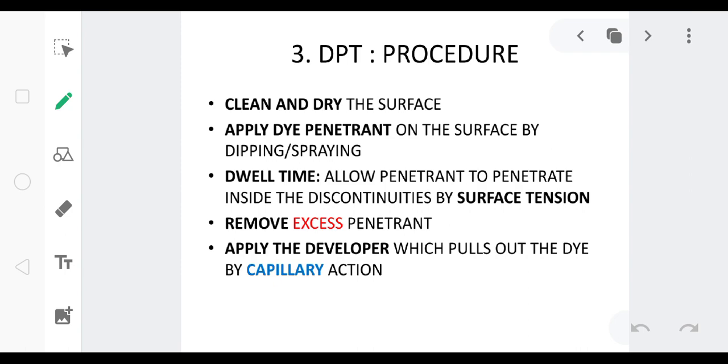So what is the procedure for dye penetrant testing? First, clean and dry the surface. Apply the dye penetrant on the surface by dipping or by spraying it on the surface. There is a dwell time we allow, to let the dye penetrant settle on the surface so that it will get into the crack. Okay, we allow it to settle down in the crack.